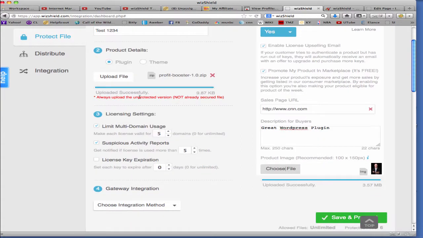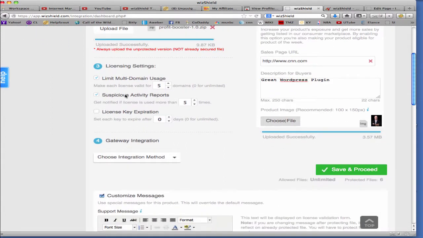And as you can see here, it says always upload the unprotected version, not already secured file, which I've run into that a couple times. So you always want to make sure that you're cataloging your products properly, because it's very easy to get mixed up. Limited domain usage, suspicious activities, license key, marketplace checkout. You got to integrate all this stuff here.